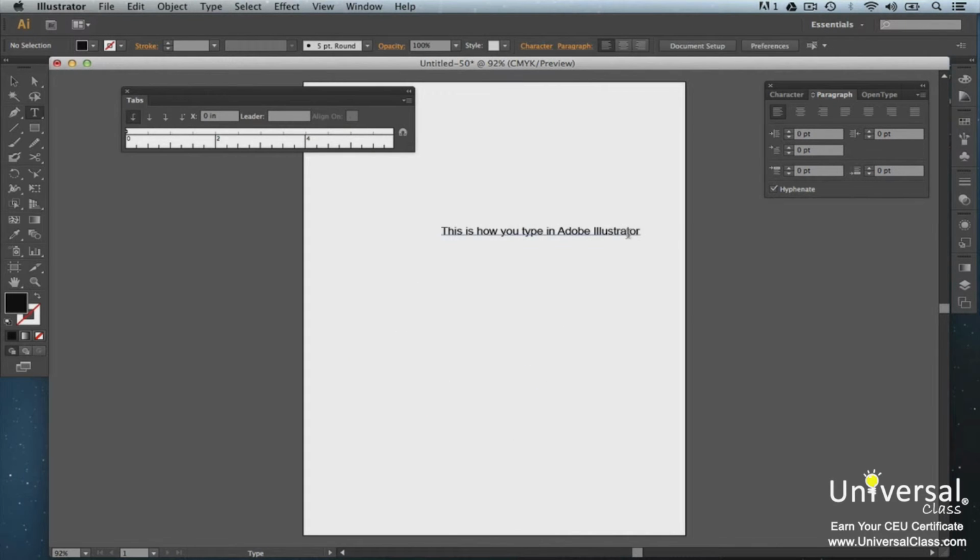Let's go to our text in our document and add an insertion point between the words Adobe and Illustrator. The insertion point is where our cursor is. Now go to the Tabs panel that we just opened. If you want to use default tabs, then press the Tab key on your keyboard to shift text to the next tab stop. You can see the tab breaks inserted in our text.